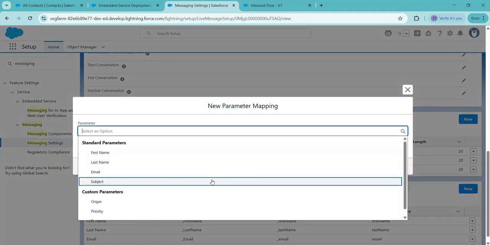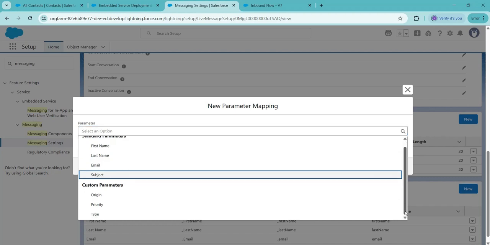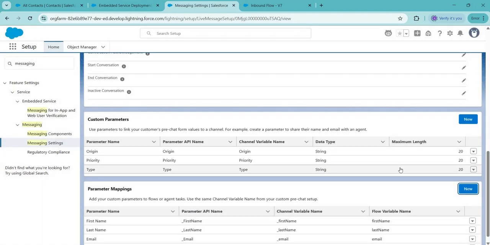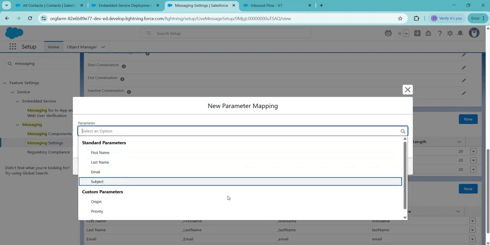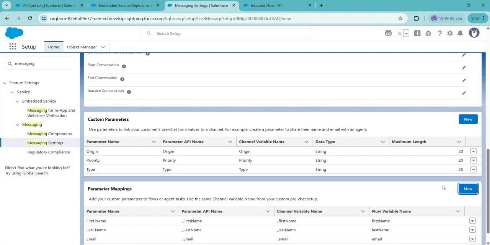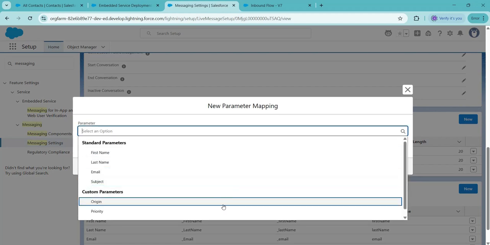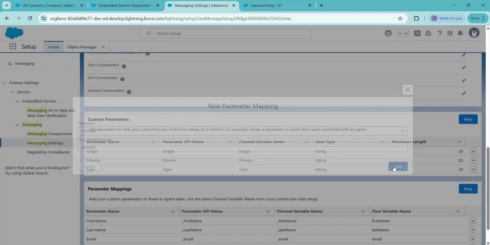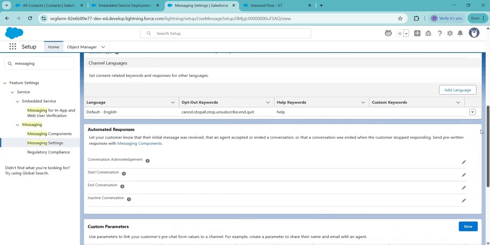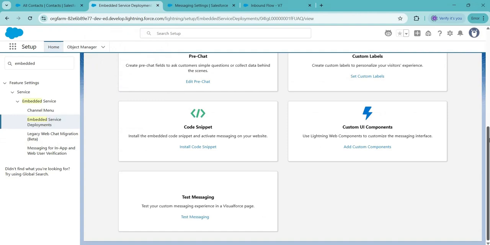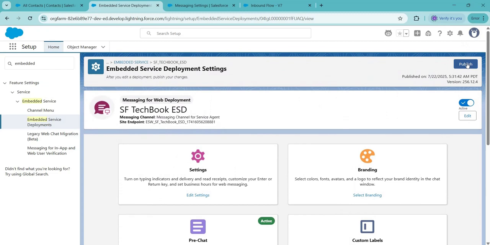Next one is type. Origin. Priority. Here we didn't publish our embedded service deployment, so publish the deployment.